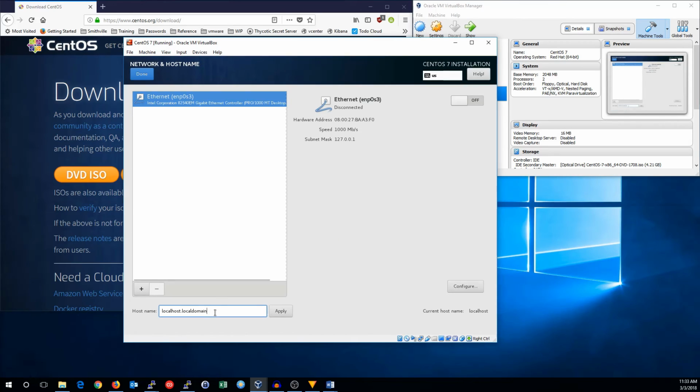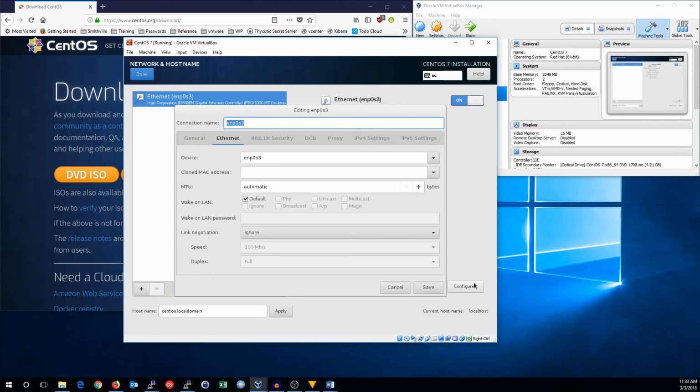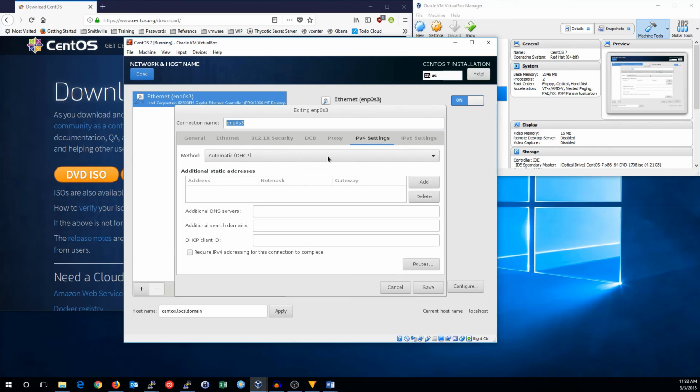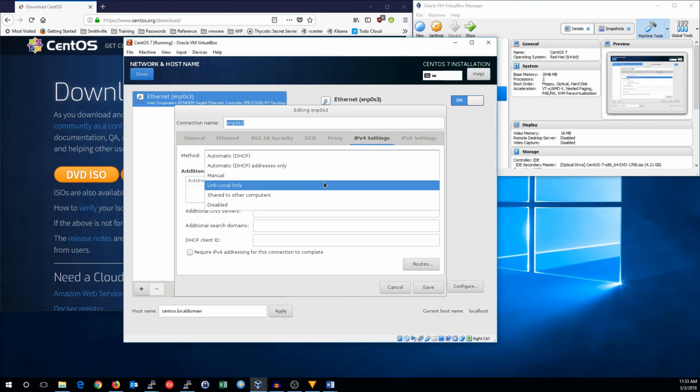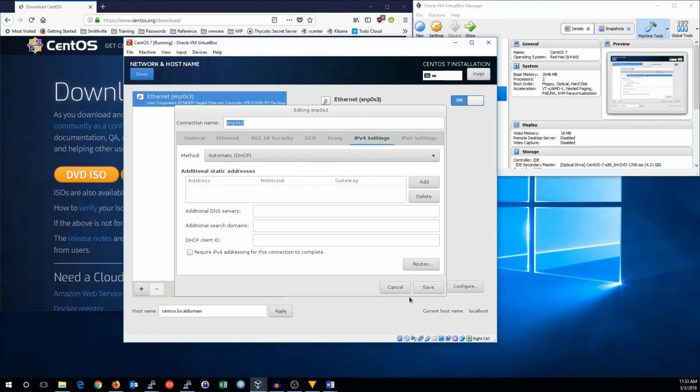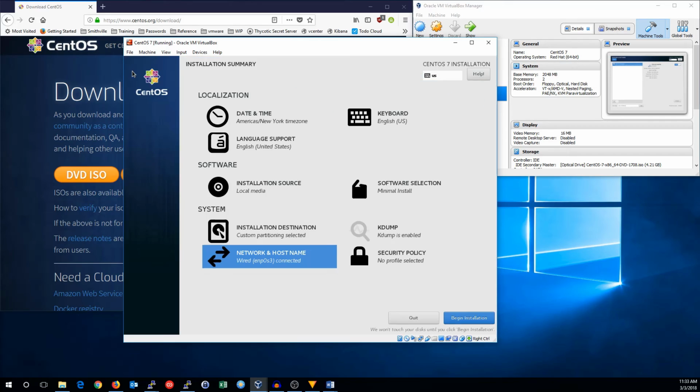If you want to have a specific hostname, you can put it here. It doesn't really matter. You can leave the default if you want. I'm just going to put CentOS.localdomain. It doesn't really matter that much. And I'll change the toggle over here to turn Ethernet on. And by default, it tries to find DHCP, which it did for me. But if you want to configure it manually, you can go in here and make changes to the IPv4 settings. You can see by default it's DHCP, but you could use manual if you wanted. So now I'll click on Done.